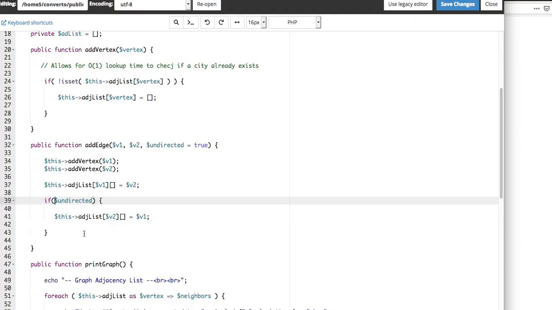So if I want like that, I'm adding that 1 to the 2 of undirected graph. That makes kind of sense.